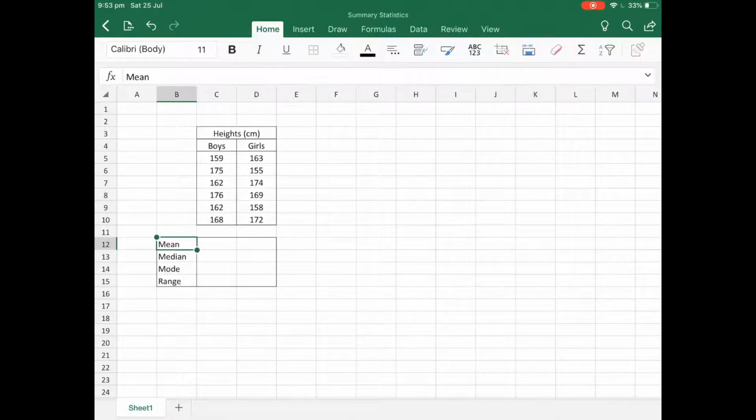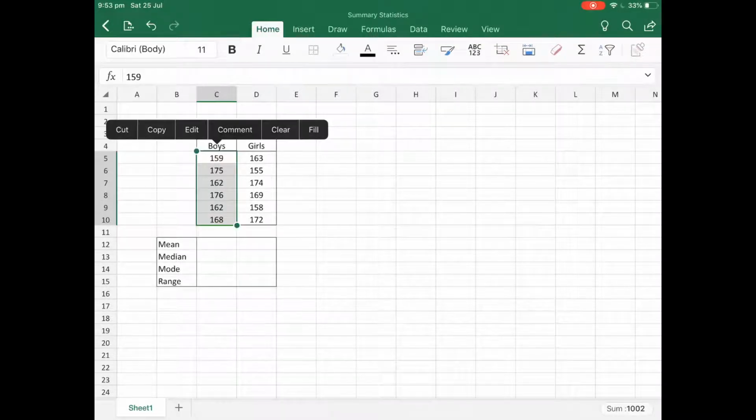Now if we remember, the mean of a set of data is the average. What we usually do is add up all of our values and divide by the number of values that we have. If we have a large set of data, that could take a very long time to do. So Excel can do this for us automatically. All we have to do is enter in the formula.